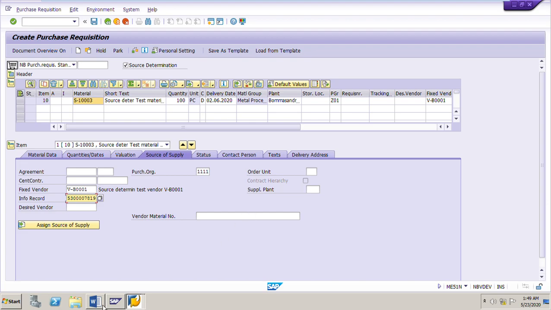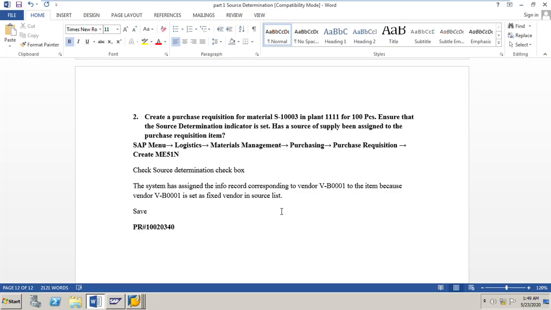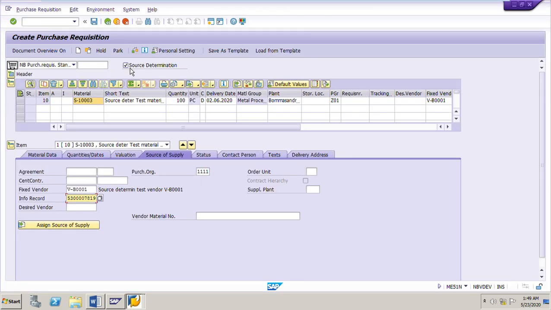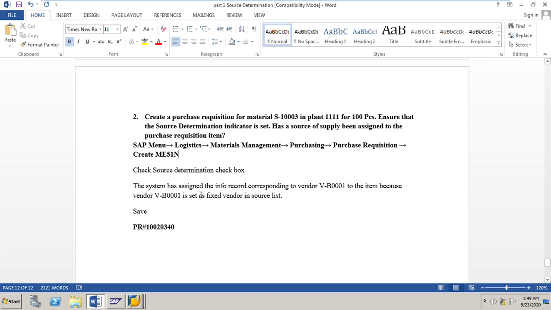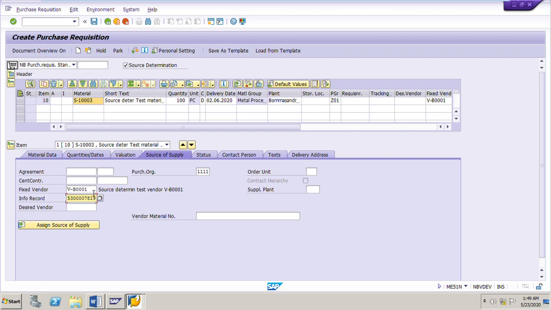So this is working fine. We can see that the source determination checkbox was already assigned, even before inputting the material. So this source determination was already checked. Now the system has assigned the info record corresponding to vendor V-B0001 to the item because vendor V-B0001 is set as the fixed vendor in the source list. Why is the system suggesting this as the fixed vendor? Because this vendor V-B0001 is maintained as a fixed vendor in the source list.